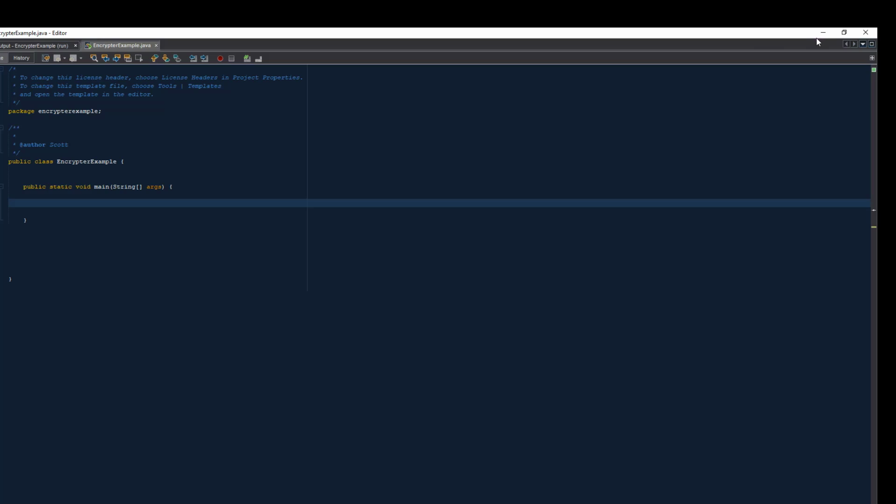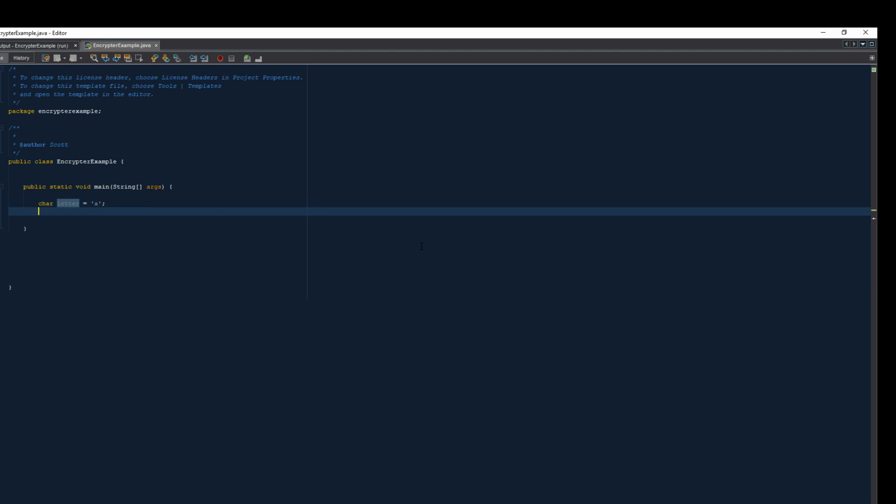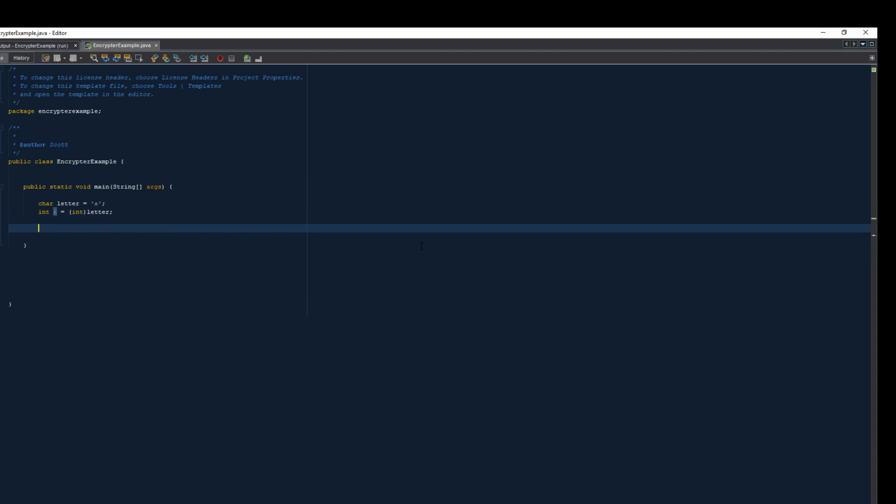We want to see with our own eyes how this transferring back and forth between characters and numbers works. So I'm going to start by defining a new primitive character called letter, and let's just assign it the first letter, 'a'. Remember the single quotation to assign a character. And now I'm going to create an int called a that I'm going to assign the value of the letter a to. I'm going to do that by casting the letter to an integer.